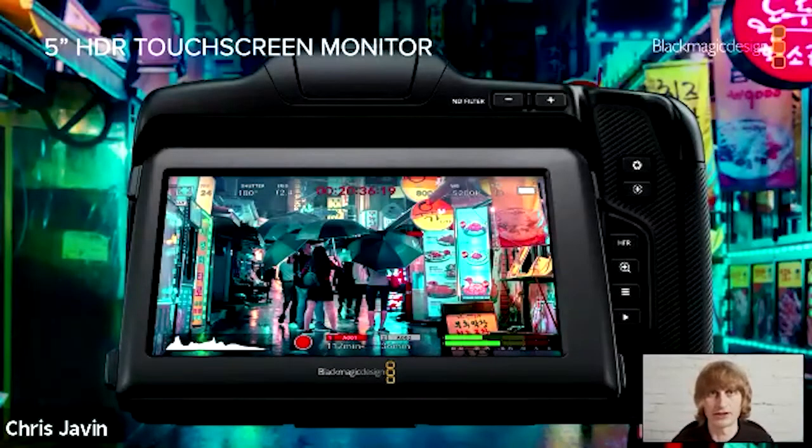So another really great new addition is the new 5-inch ultra bright HDR touchscreen monitor. With an intuitive user interface, easy touch sensitivity, and increased brightness of 1500 nits from the 6K's 700 nit screen, this is the ideal companion for outdoor use with bright sunlight or in tricky lighting situations. You can control your frame rate, shutter angle, ISO, and white balance all from that home screen, making it an efficient tool whilst on set, with the added bonus of true HDR color fidelity and reproduction.